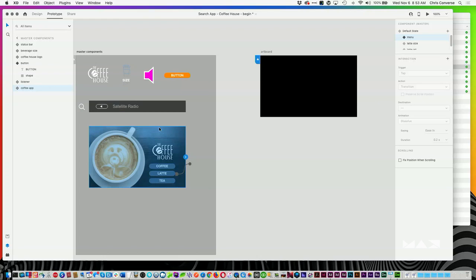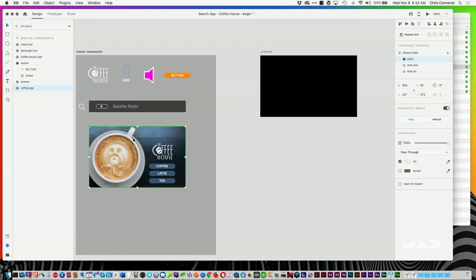So what I'm going to do is we're going to select the main app. I'll set it back to its menu state. I'm going to come in here. In the design view, I'm going to hit copy.